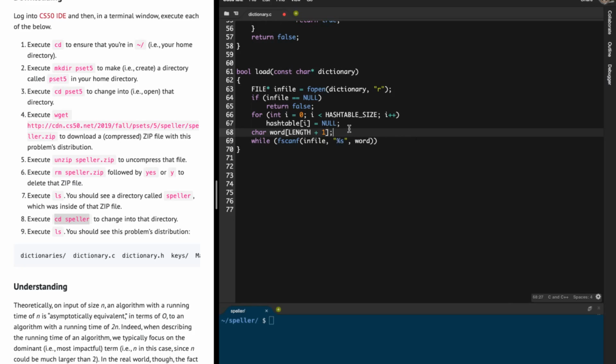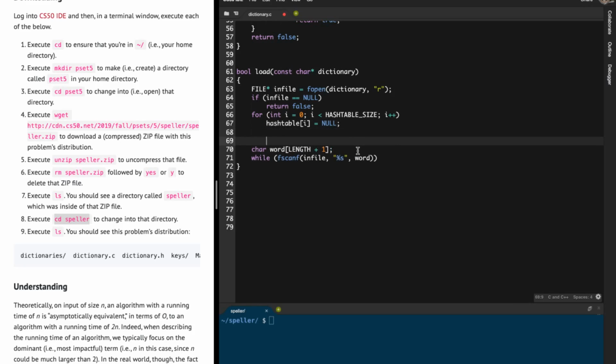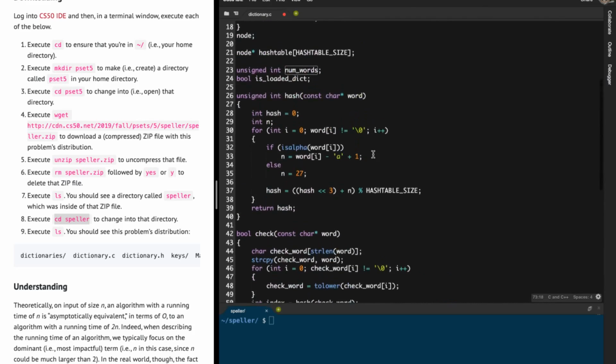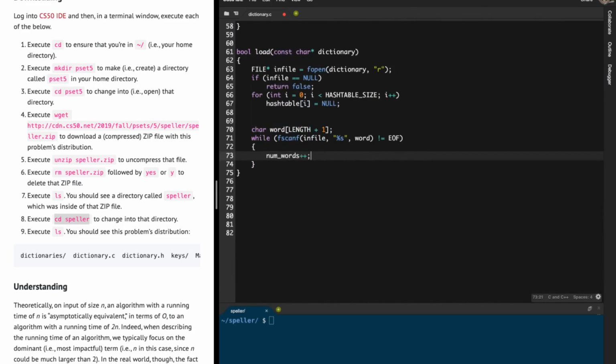Okay, after having done this, I'm reading this, and I'm going to check whether this is end of file or not. If this is not end of file, then I can continue. I can increment the number of words in this dictionary, which is over here. And then I'm going to create a new node pointer. New node pointer equals malloc size of node.